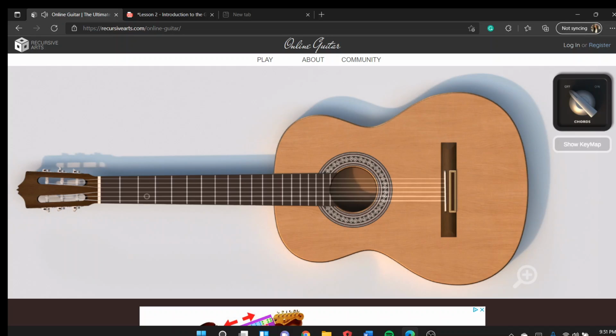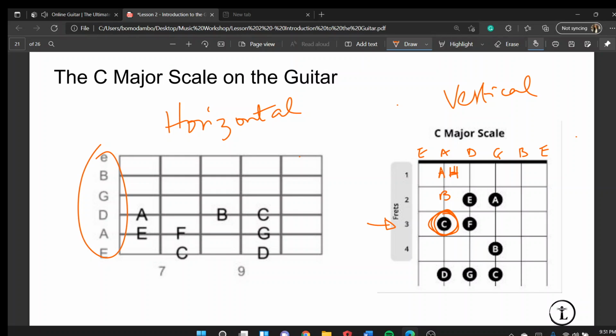So you can start anywhere you find C. On the keyboard there are C's everywhere, and on the guitar, same thing, there are C's everywhere. Once you find a C, you can start playing your major scale from there. So here you can see you play on the 3rd fret of the A string, then you skip 1 fret and play on the 5th fret of the A string, and that's your D note, and you go to the next string.